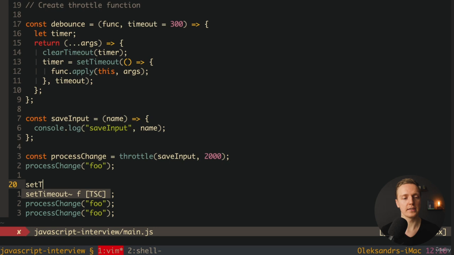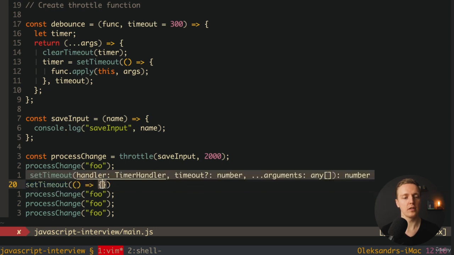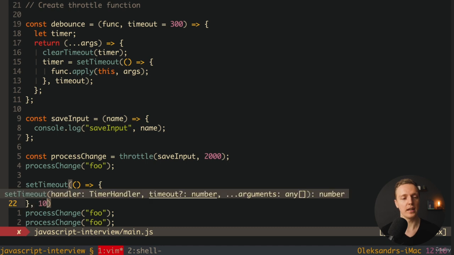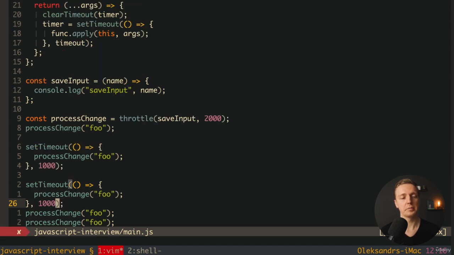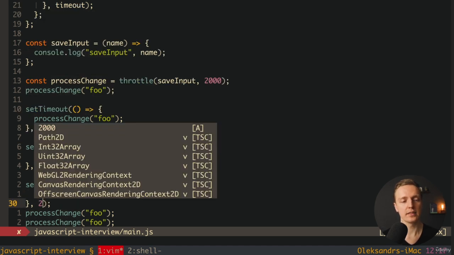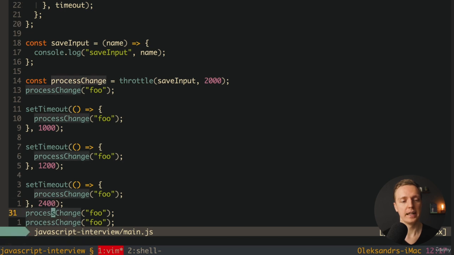So here we are writing set timeout, and we want to call this function, process change inside it, after some time, for example after 1 second, then I will copy paste this set timeout and run it after 1 second and 200 milliseconds. Now I copy paste it again, and I will call this function again after 2 seconds and 400 milliseconds. And then I will remove the last process change.